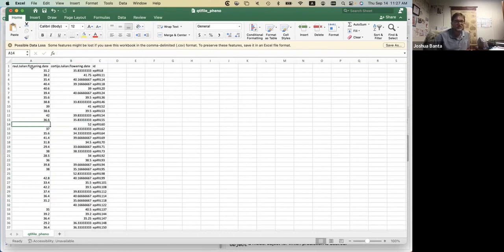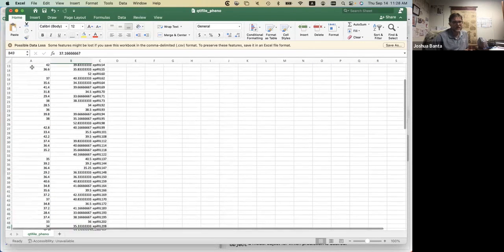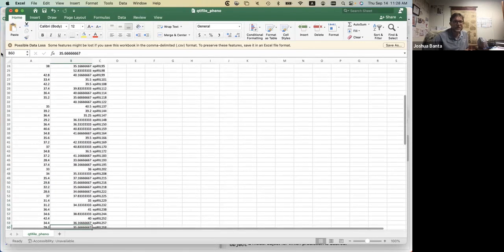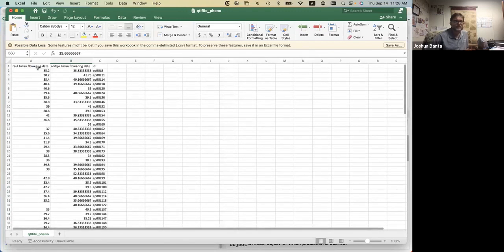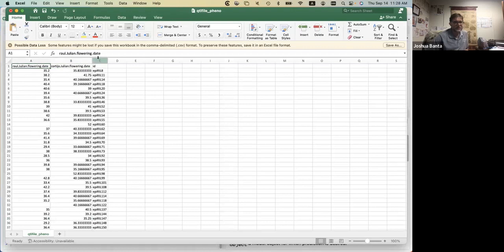So for this script, when there's no data, leave it blank. So if you have data from one study for that strain, but not for the other, just make sure that it's correctly coded like we have it here. But pay attention here to the names of the phenotypes. So this is what we're in, this QTL file pheno. This is the name of your flowering time data, and then here's the name of the Quartillo flowering time data.